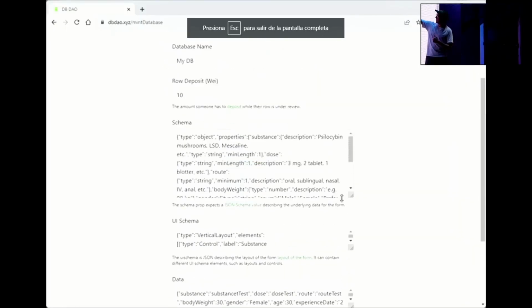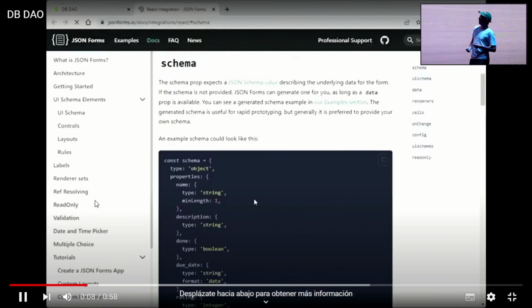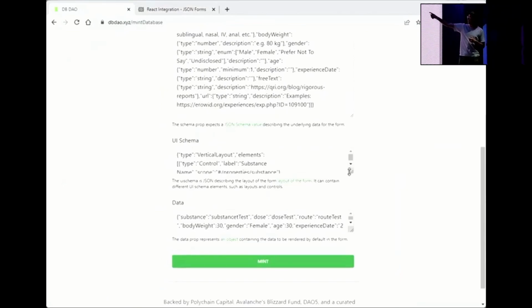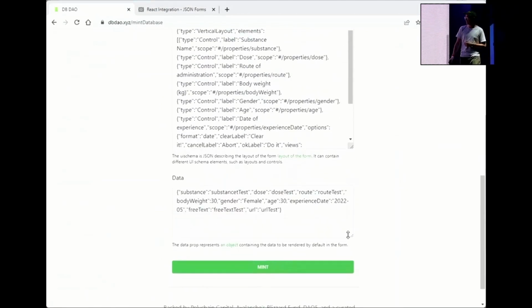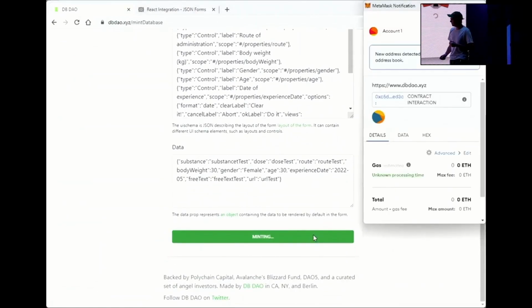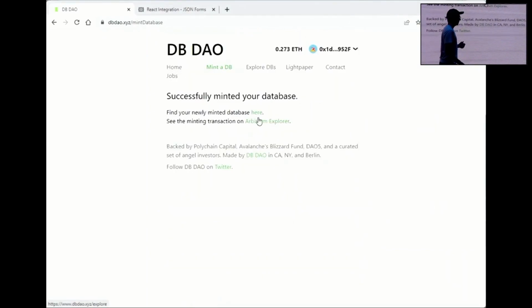We start by having the database. We say the name of the database, the deposit per row. This is the schema. Then we describe the schema of the way the database should look, the types of data that it's going to accept. We mint the database here. We can see MetaMask pops up, and we just confirm that transaction. We're running on Arbitrum and Avalanche currently. So we've minted the database.